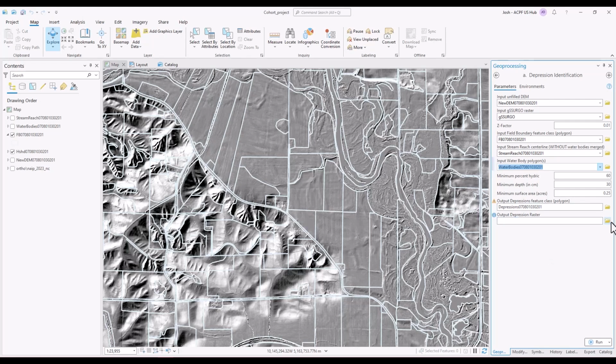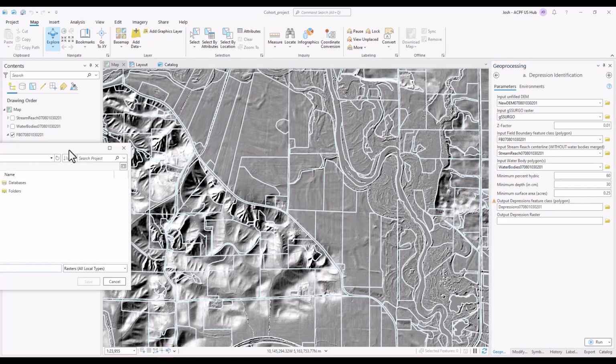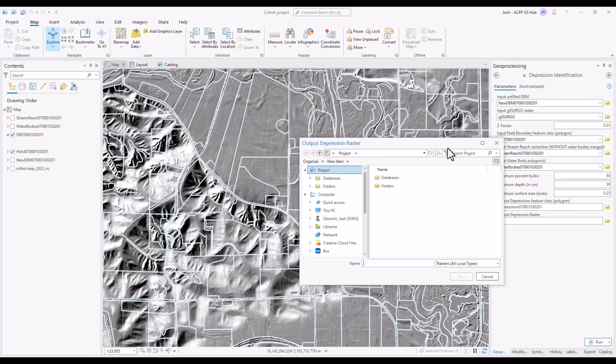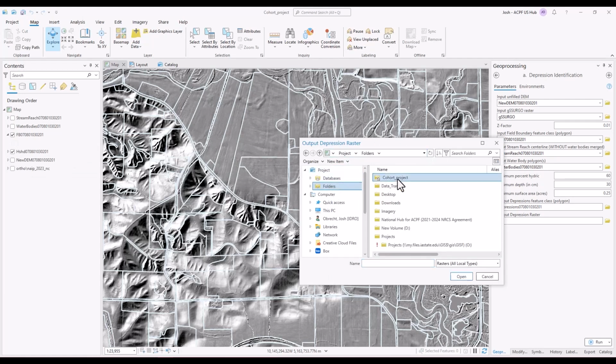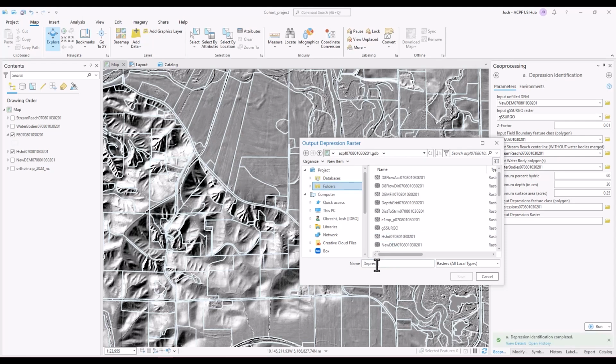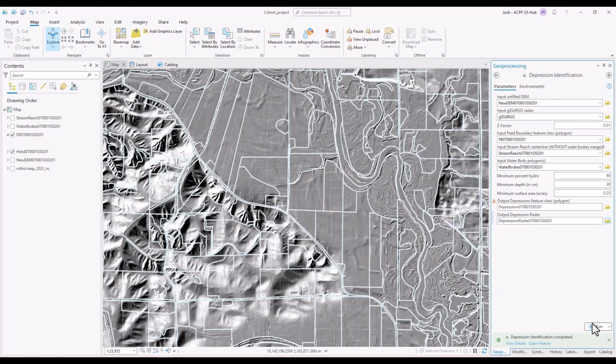We will click the folder and navigate to our file geodatabase. We will name this Depressions Raster. And then, as always, end it with our HUC 12 ID. Click Save, and then click Run to run the tool.